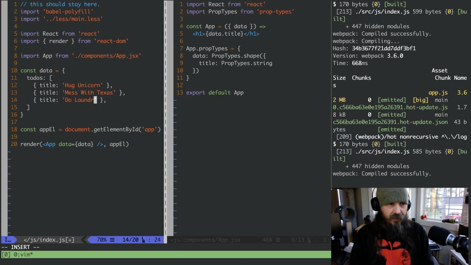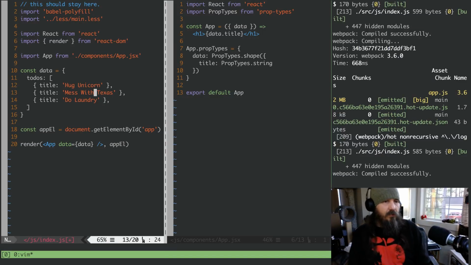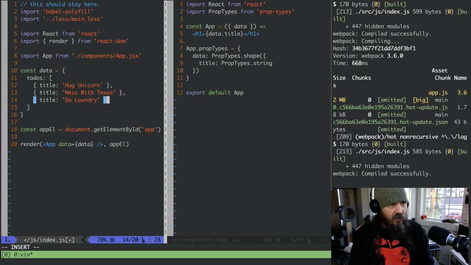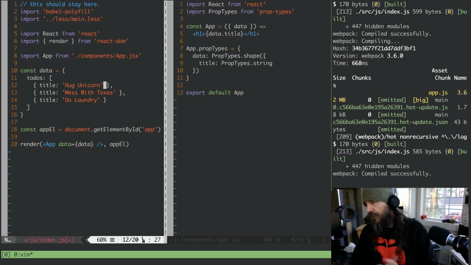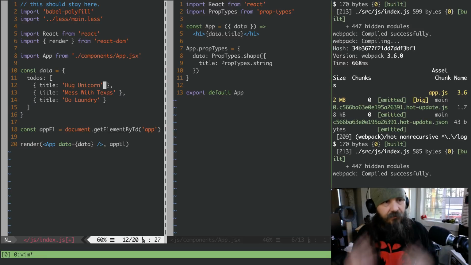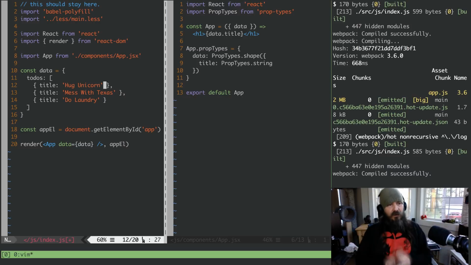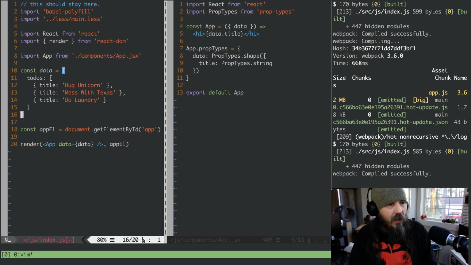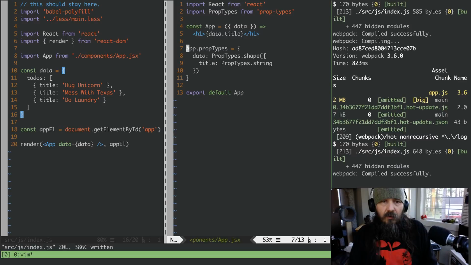All right, so we'll do laundry, we'll see about messing with Texas, and of course we're going to check with that to do laundry, because laundry is very important to do. You have to have clean clothes so you can have a clean frame of mind while you're building all of this stuff out.